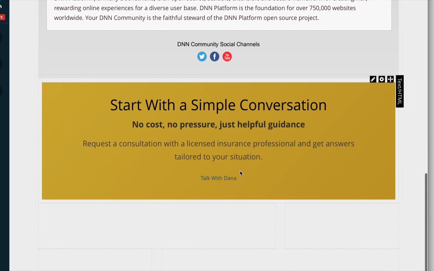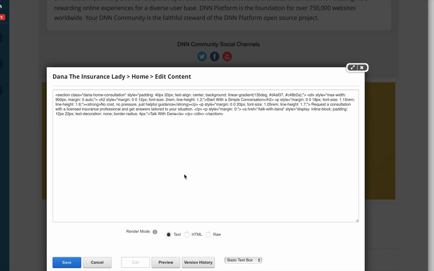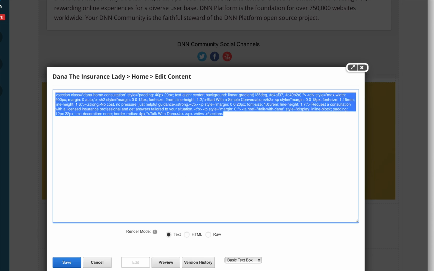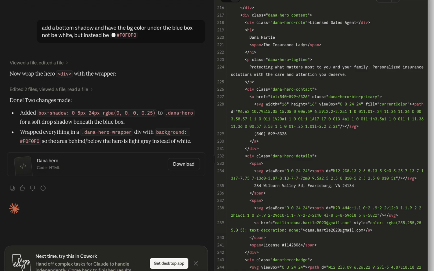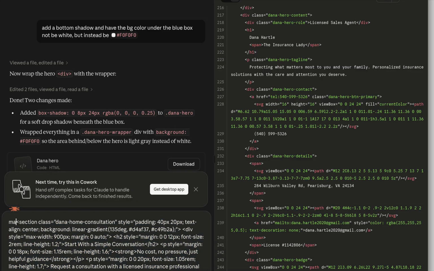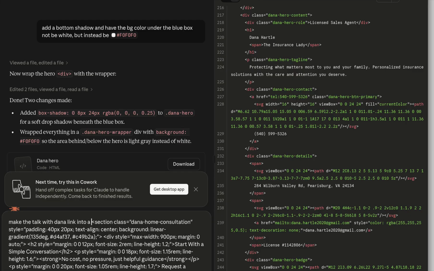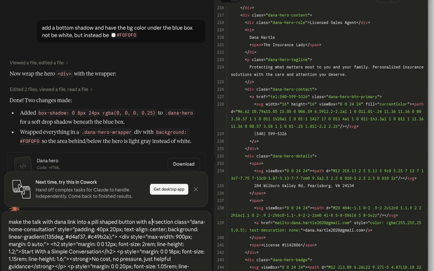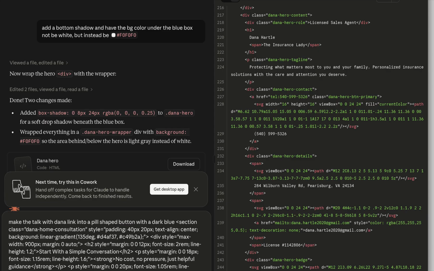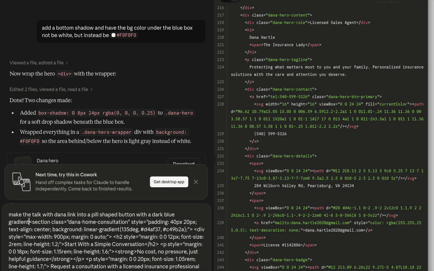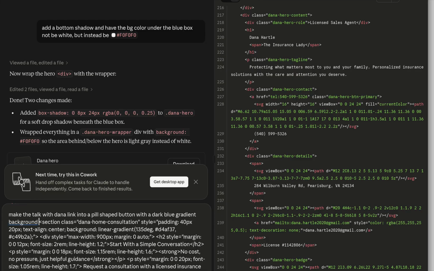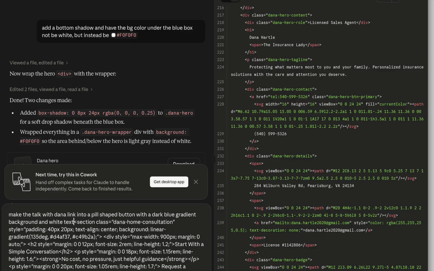And now you'll notice that this section has a background color. I'm going to change this now to be a pill-shaped button by going to edit content, copy all this code, go over here to Claude and say, make the talk with Dana link into a pill-shaped button with a dark blue gradient background and white text.